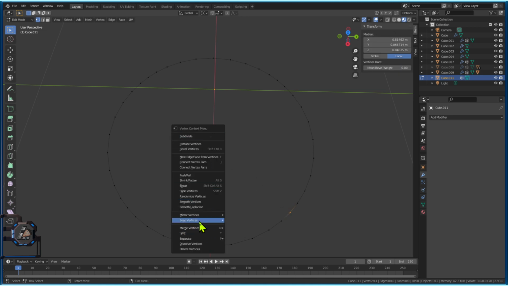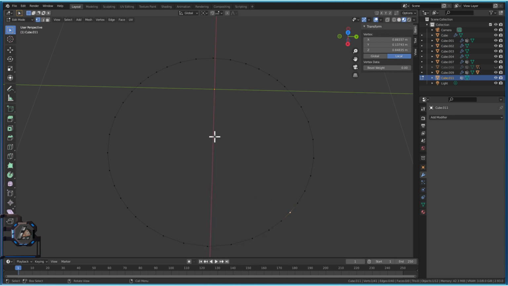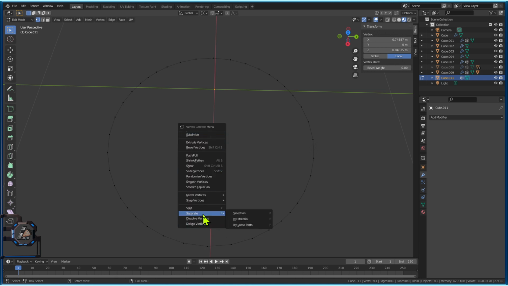And now here's where's snap verticals. Let's try this one. We need a snap menu, so we don't get it obviously, honestly, or do we? Oh no, snap.